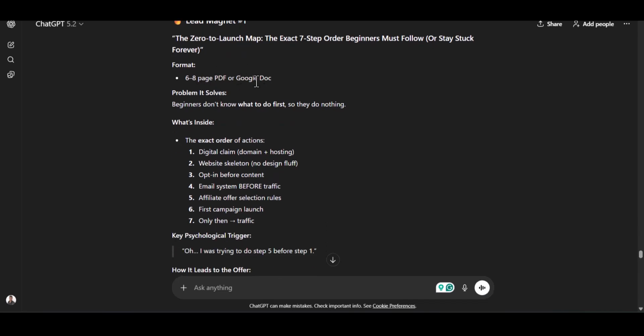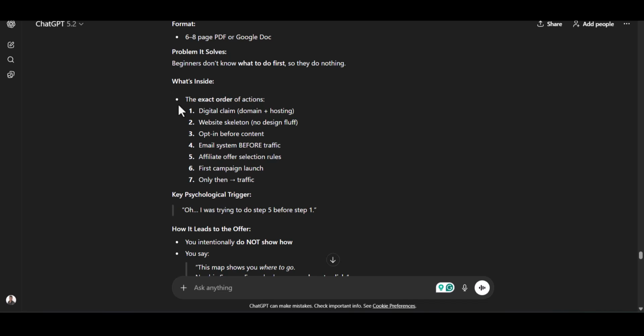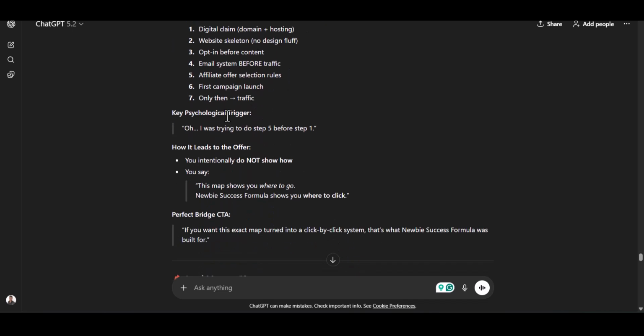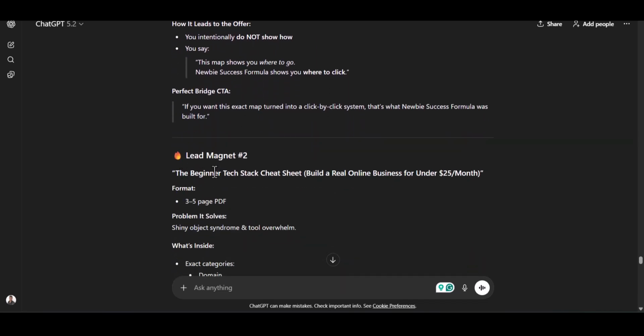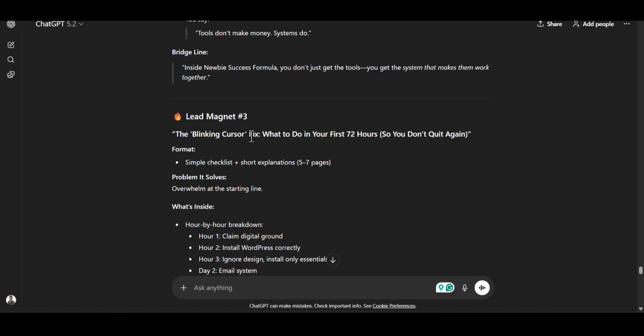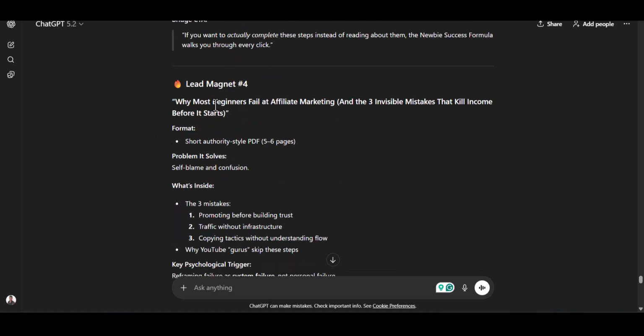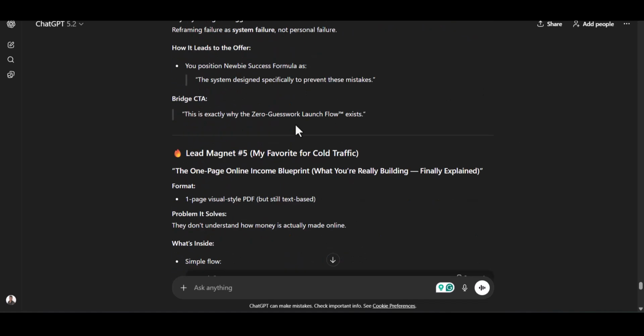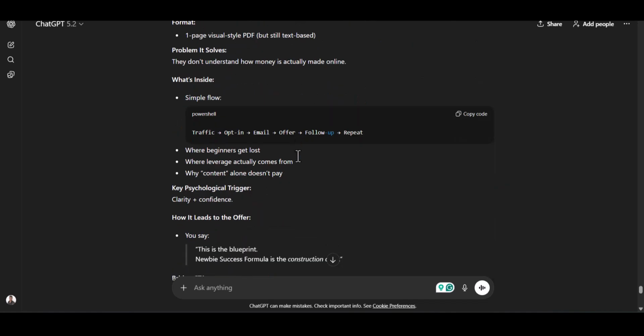So it's a 6 to 8 page PDF or Google Doc. Inside is the exact order of actions: digital claim, that's domain plus hosting, no design, opt-in, email system before traffic, affiliate offer selection rules, and things like that. Second one is the beginner tech stack cheat sheet, build a real online business for under $25 per month. The third lead magnet is the blinking cursor fix, what to do in your first 72 hours so you don't quit again. Then, why most beginners fail at affiliate marketing and 3 invisible mistakes that kill income before it starts. And the 1-page online income blueprint, what you're really building, finally explained.